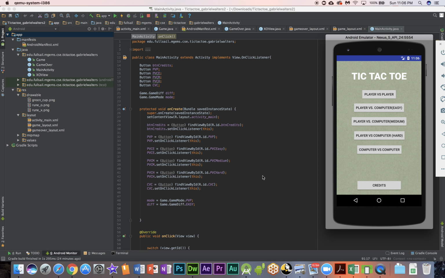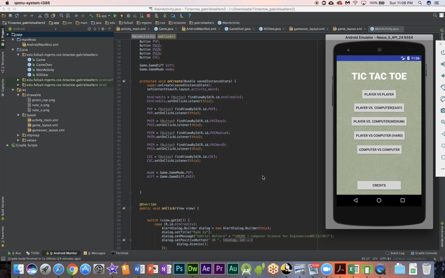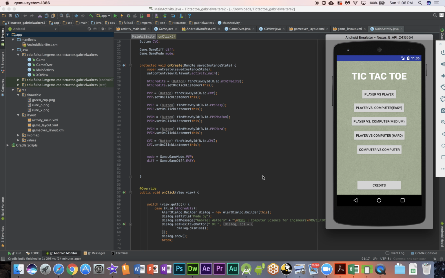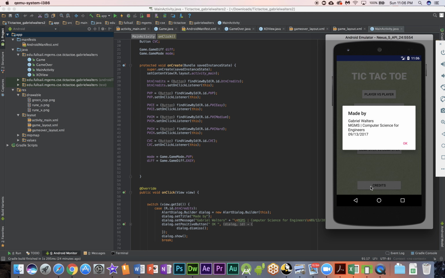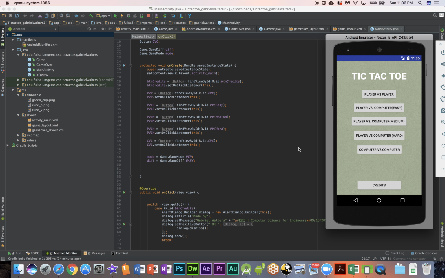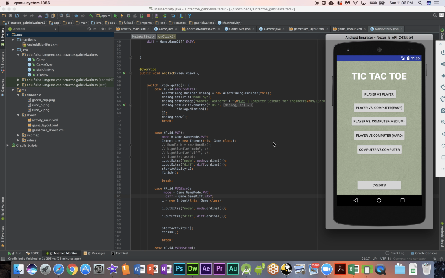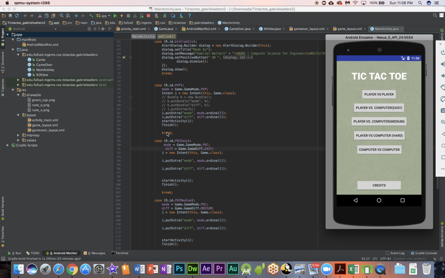So I have a bunch of buttons that I set up for being able to choose the different types of difficulties and show my credits. So here's my credits. And each one I have set where, so the different types of difficulties, so if it's player versus player, that's PvP.